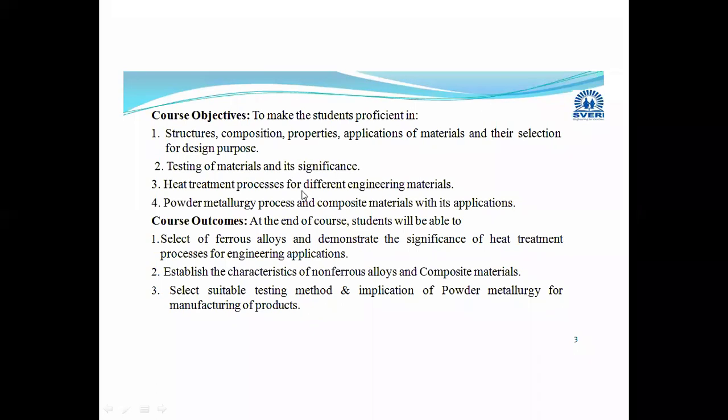Then suppose we want to make some changes. You have manufactured one component, but after testing you find out your results are not up to your mark. If you want to change some properties, then you can go for altering those properties by using heat treatment process, then manufacturing of the component using powder metallurgy technique, and introduction to the composite materials.